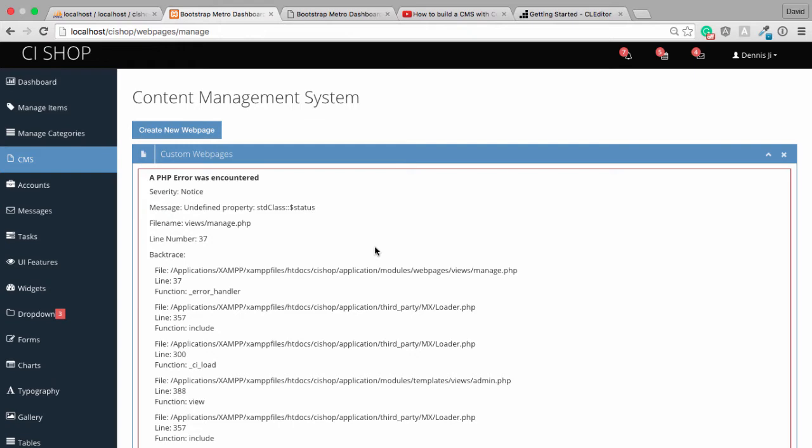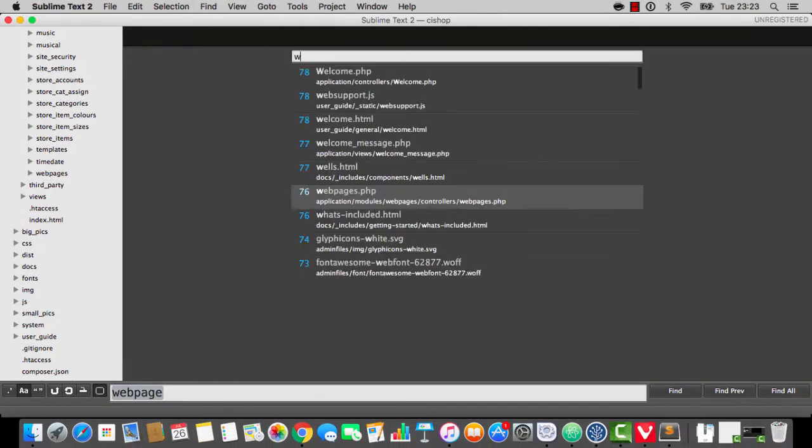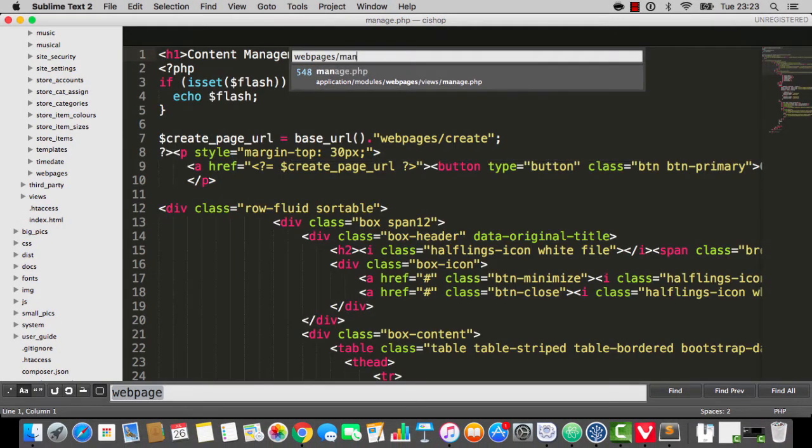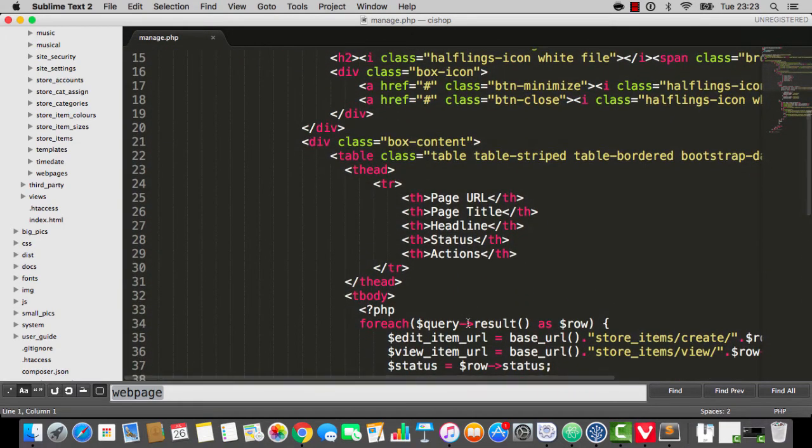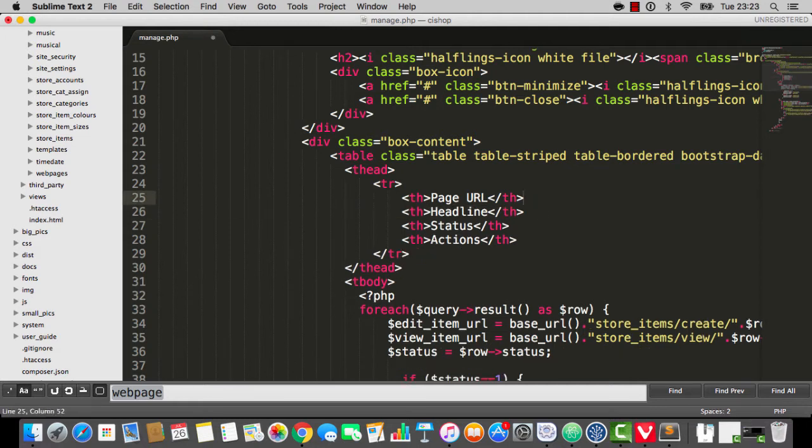Let's get this manage page working, okay? So it's going to be webpages/manage, and I think I'm going to simplify things a bit. Let's take out this page title thing here, and let's take out status, okay? Let's just make life easy.